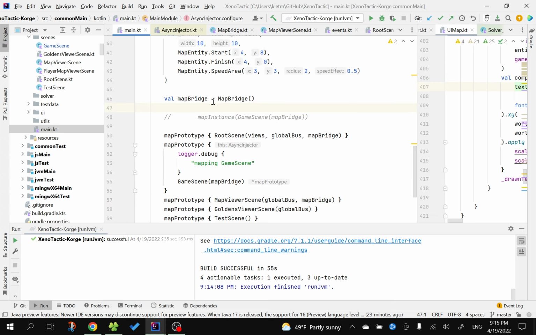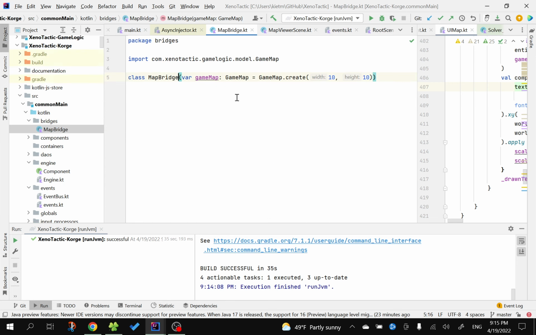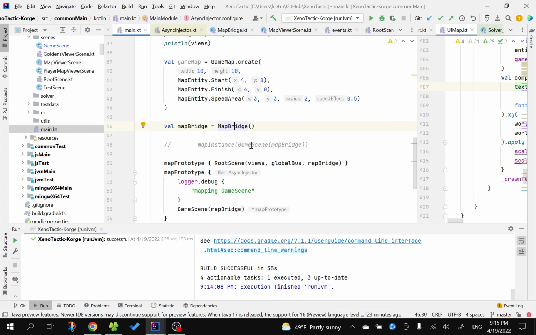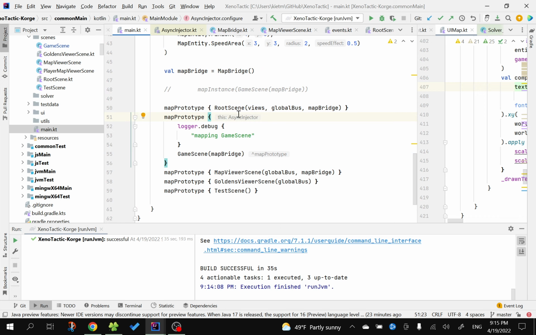So just note that I have a map bridge here, and basically a map bridge is just a simple object with a field that contains a game map. I initialized it with an empty 10 by 10 game map just so that I don't have to deal with nullability. And I made it so that when it tries to create or load these scenes, it will always pass in the same map bridge to any of the scenes that need it.